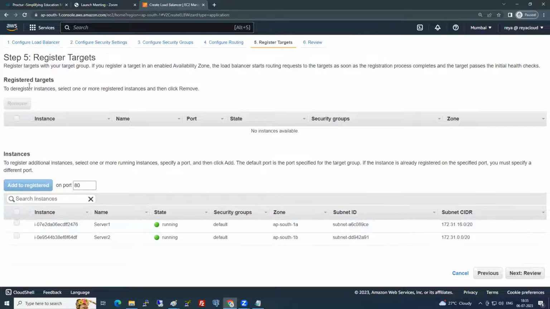And we need to register targets to this target group. What are the EC2 instances that we need to register? Server 1, server 2. Many people just select these and click on next. That will not get registered. You need to click on add to register.